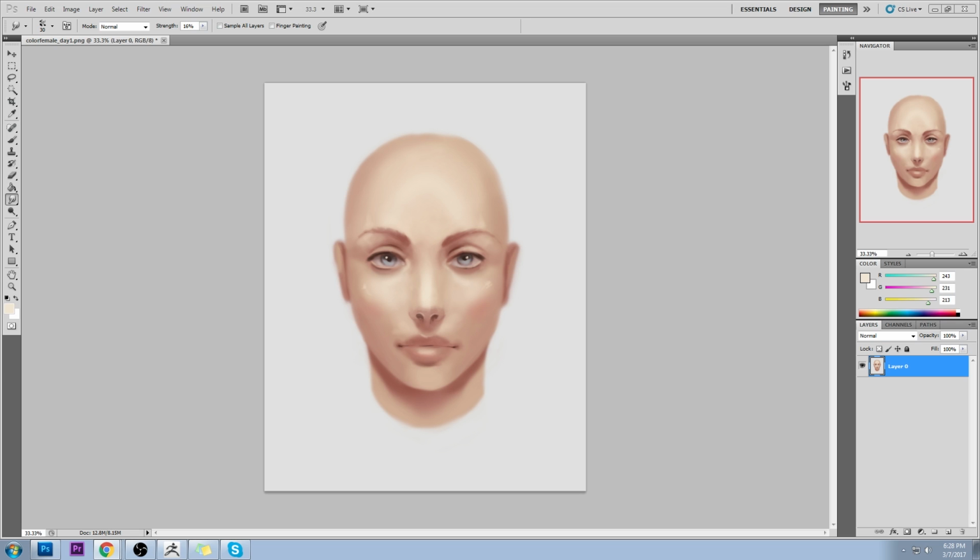Is Figure Drawing for All It's Worth a good book for people new to anatomy? Yes, it is. Absolutely.